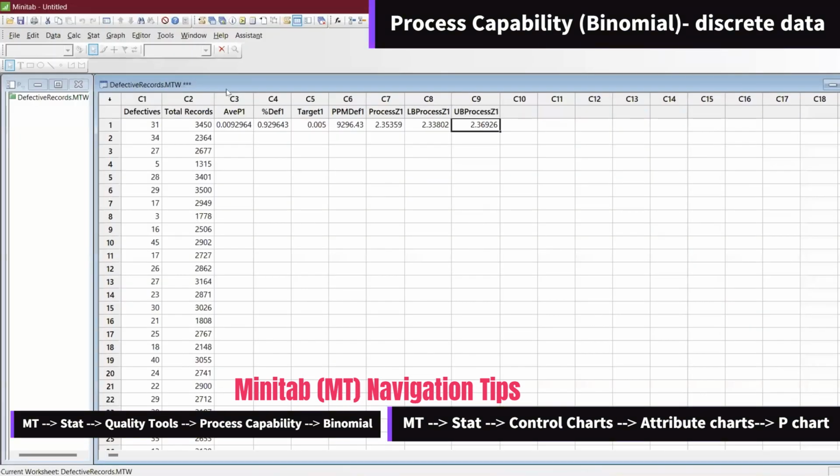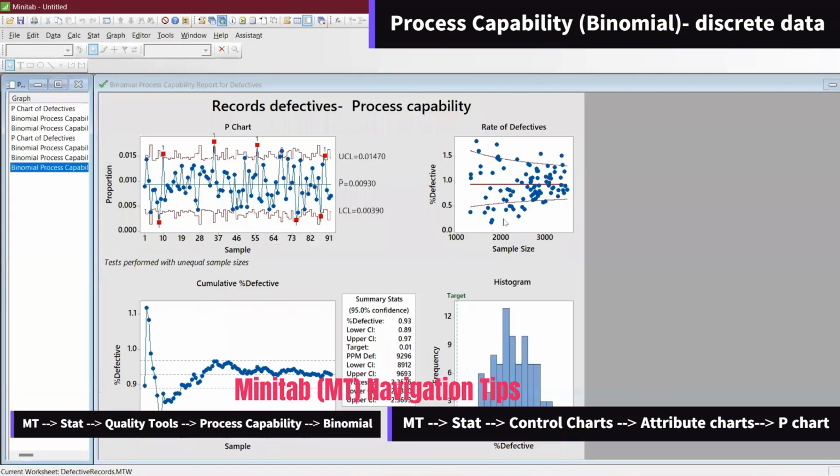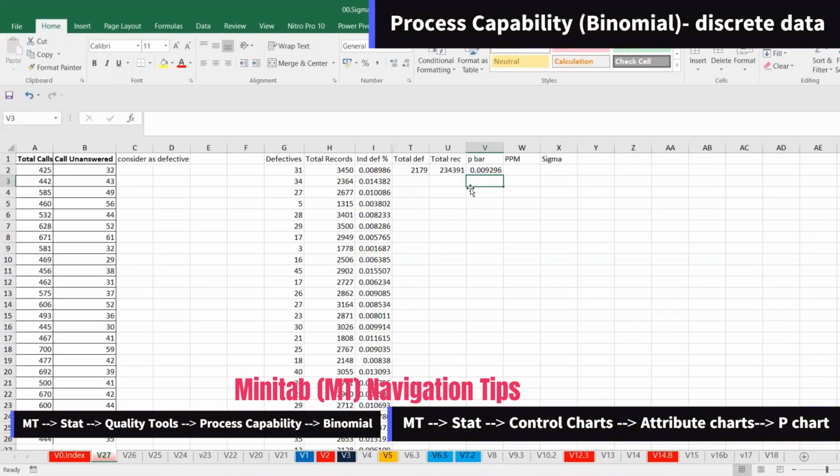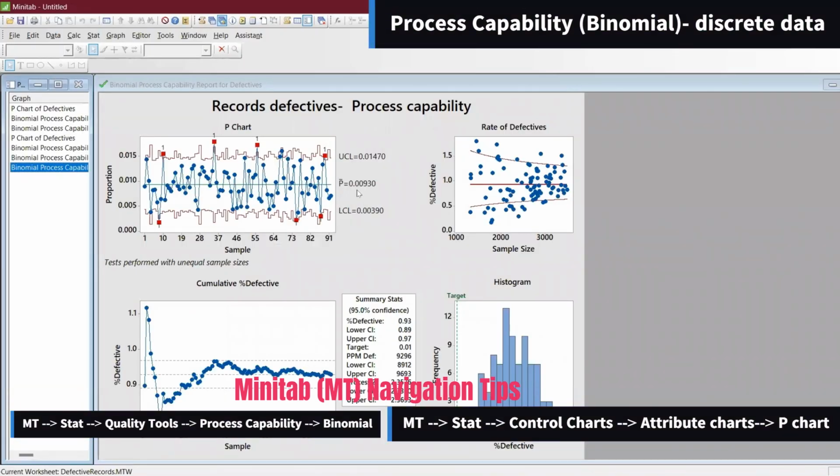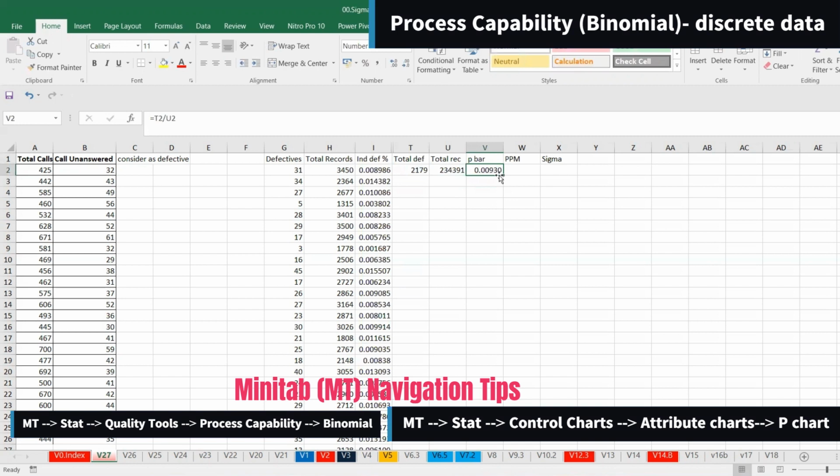This is exactly the same, 9296, right? The same value we got here. You can check it here. So it is rounded off again, right? Almost the same value we got here. Maybe I can just make it small. You see here, 00930, exactly the same thing.